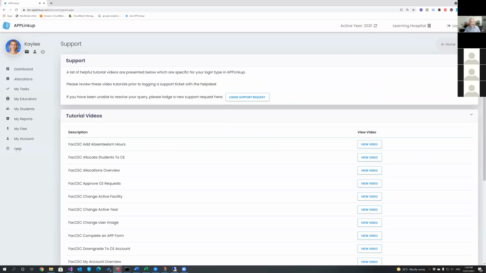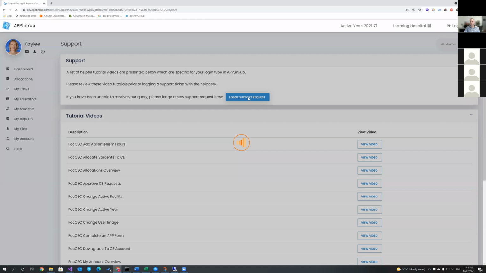So if you forget anything, you don't have to look at a manual. You can look at videos now. If none of those answer your questions, you can lodge a support request. So unlike the old system, which used external email to do that, support is now fully integrated into the system. So I can go lodge support request.